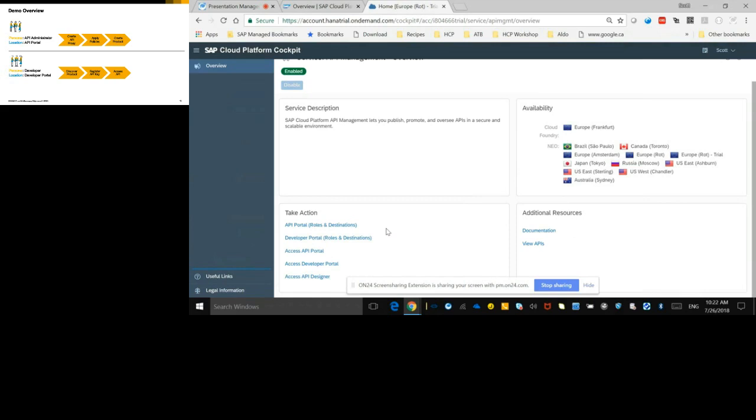Sure. So this is where you as a customer would actually be handling the controls of who gets access to what part of your API management system. So the API portal, roles and destinations, you're going to say who is an administrator, who can actually create these API proxies that we're going to show you, who can make changes to them. You can also potentially create a guest role.